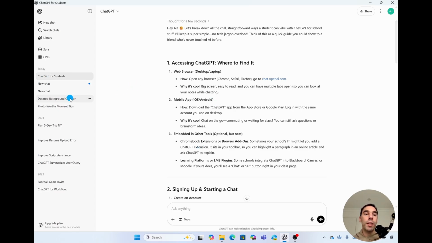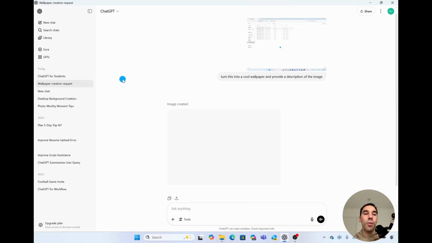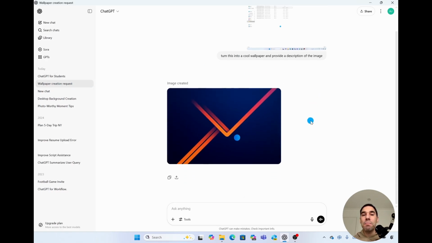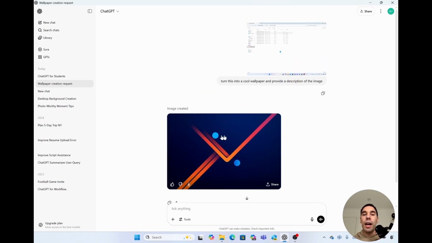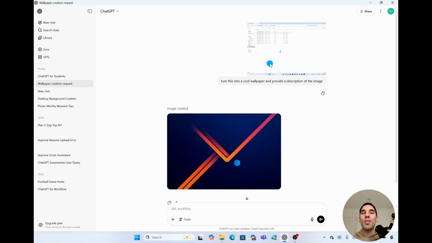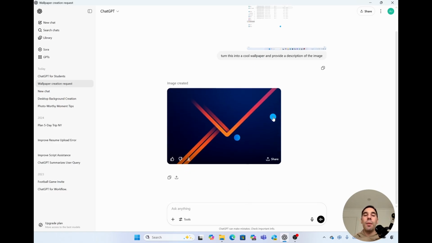While it's been doing this, it has actually created that new video on the left-hand side. There was a little blue icon showing us that this was ready. And this turned into a cool wallpaper and provided a description. I sort of think it missed the mark on this. This just created, I think, a cool wallpaper, but it didn't really use the image that we gave it. We can ask it to try again, or we can go ahead and share or download this image if we wanted to.